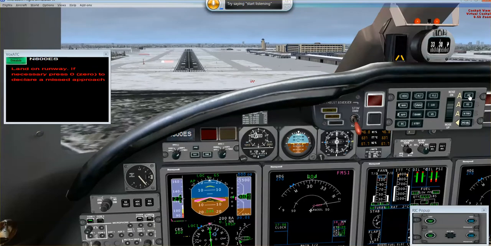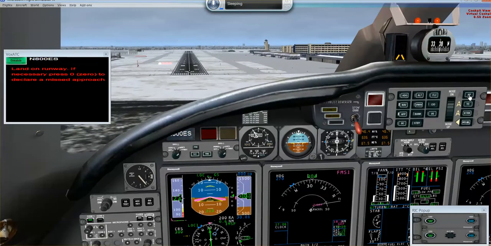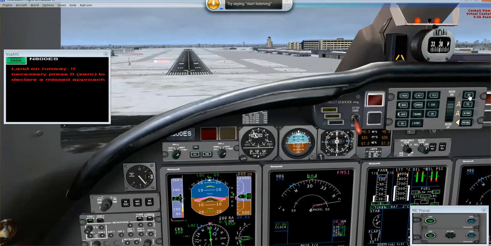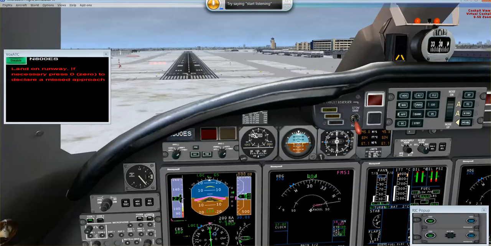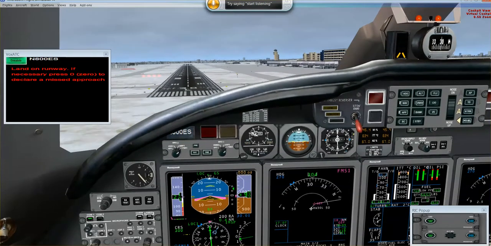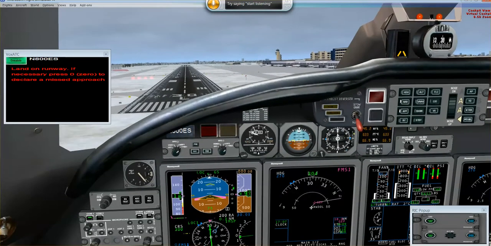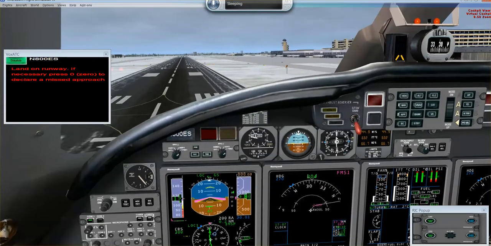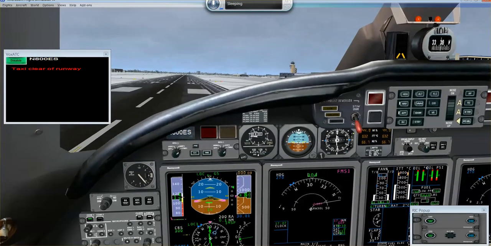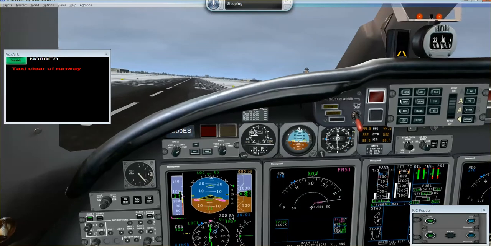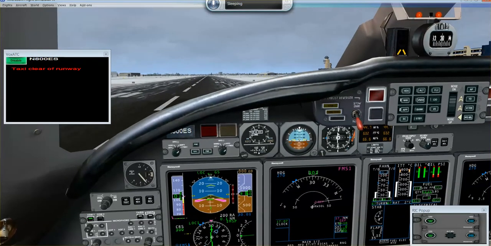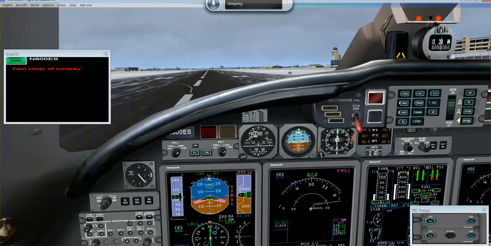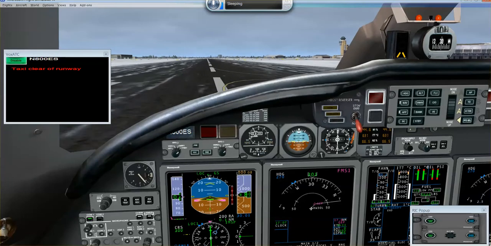300. Turn off the autopilot right now. Minimums. And I'm just going to fly it in. You can see I'm a little low. 100. 50. 40. 30. 20. 10. And hit the reverse thrusters.